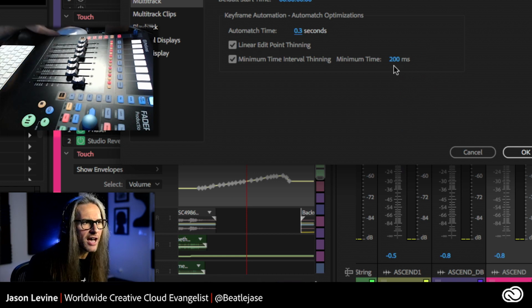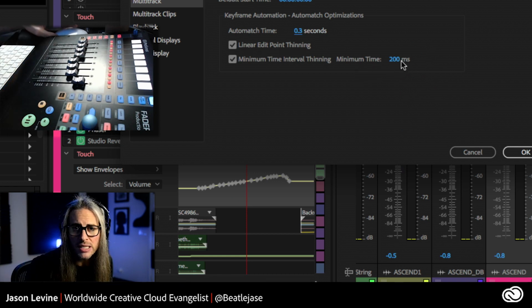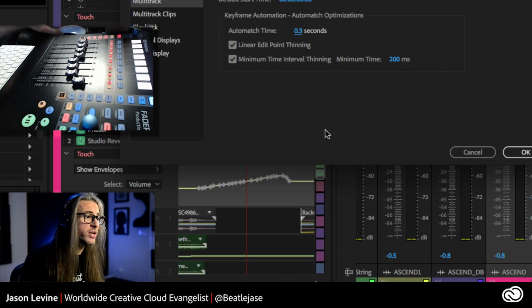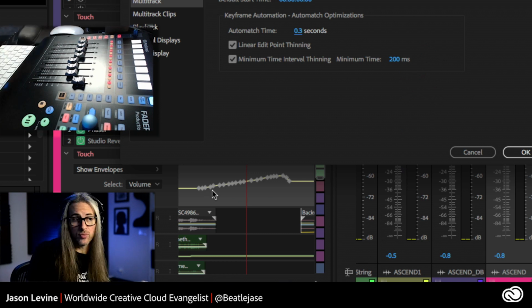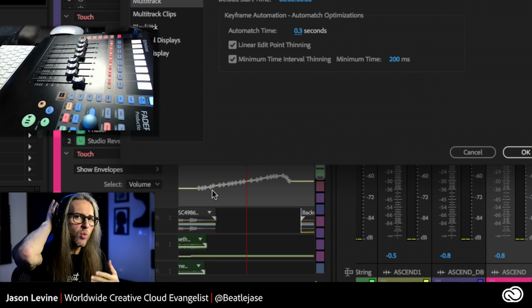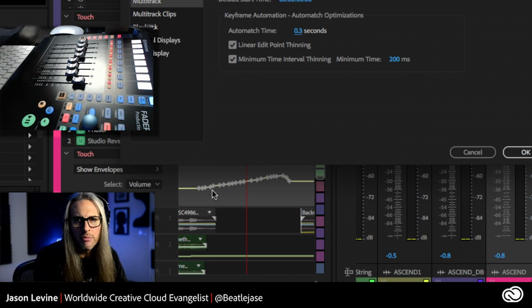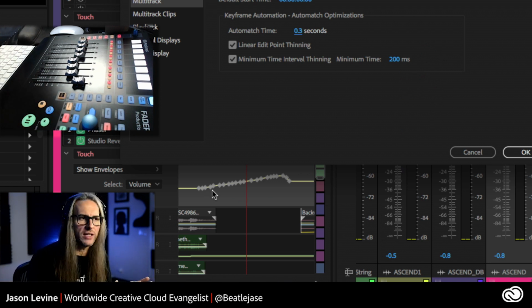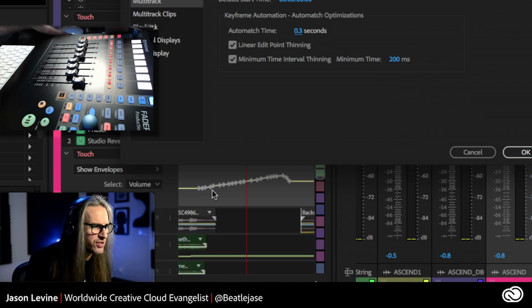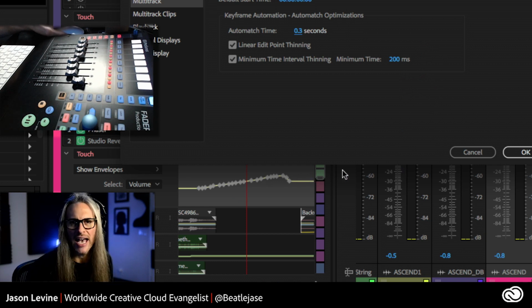So if we put this minimum time interval thinning to 500 milliseconds, which is half a second, you're going to see a lot fewer keyframes down here, which, frankly, probably makes things a little bit easier, depending upon what you're doing. If you're swelling music in or sound effects in very slowly, that might work. Instead of there being probably 20 keyframes here, you'd have 7. That's probably enough. The curve will be the same. But you have to be careful of that, because obviously you can have too few, and then editing later means you're coming back over here and manually adding keyframes.